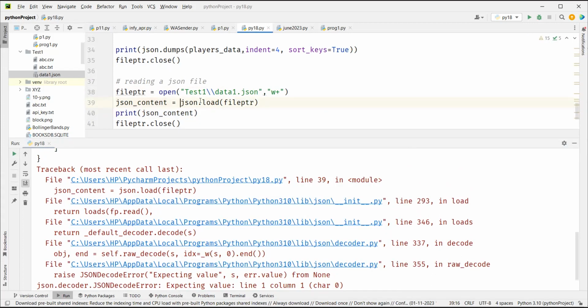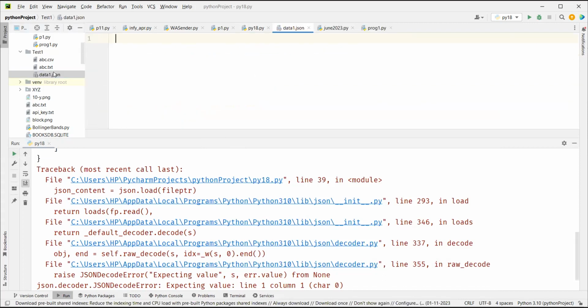JSON.load. Okay, now here if I put it in W plus mode, so what happened here? Since I said write mode, the old data is deleted. You see that? Because we opened in W plus mode, write and read, so you can read it, but it has performed write first. So all the content is deleted, right?